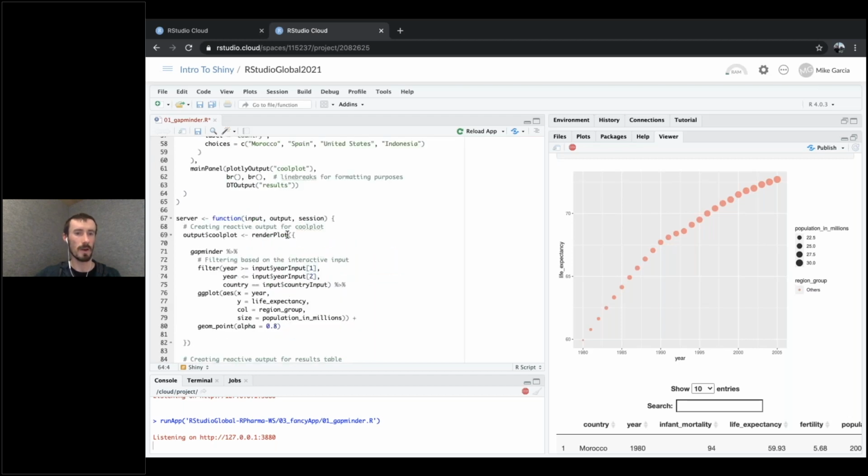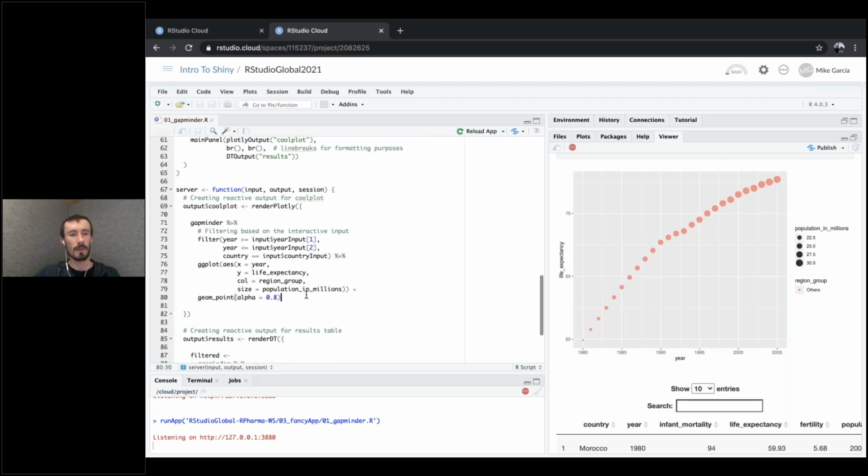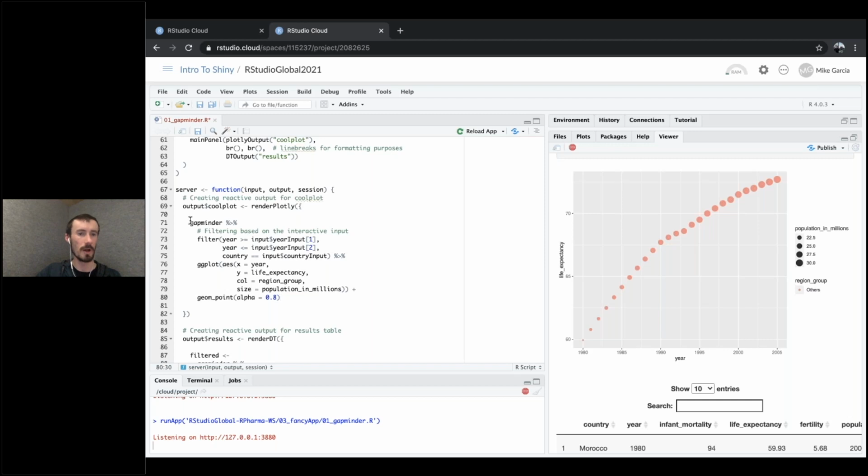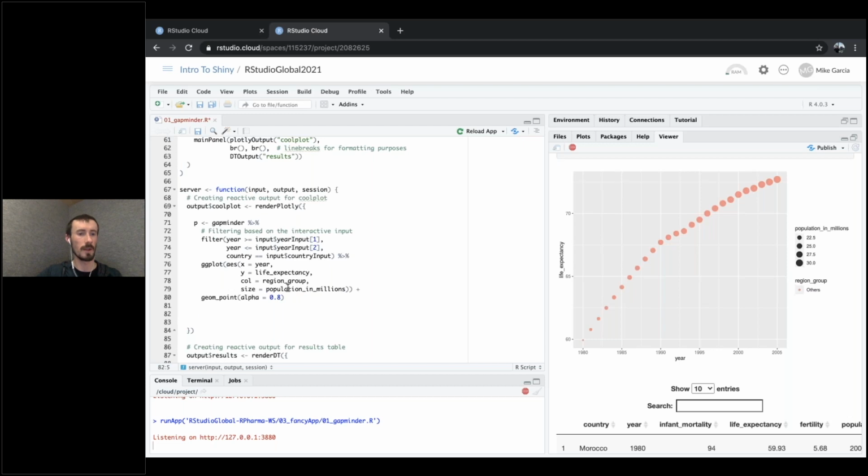Similarly, instead of render plot, we need to do render Plotly. And then Plotly has a function called ggplotly that will convert a ggplot object to a Plotly object. I find the simplest way to do this is to save your plot, give it a name, call it P, and then we have that same ggplot that we had before. Now we're just going to turn that into a Plotly object.